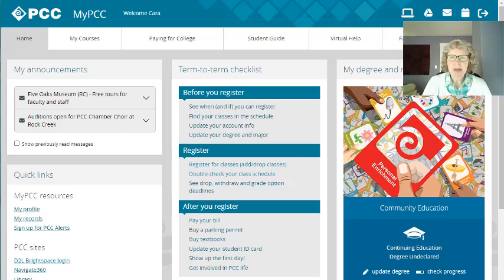So I've logged into my PCC, and there are two ways to get into D2L, which is our learning management system. It's where all the content is going to be. In the upper right corner, there's a computer icon, might be behind my video. And on the left side, if I scroll down, there's a link under Quick Links for D2L Brightspace login. That's the first one there. So I'm going to click there.